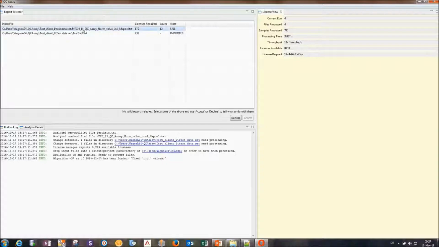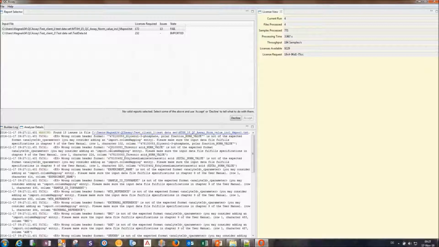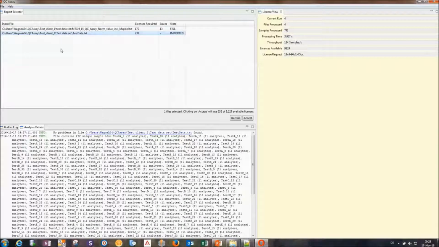So for example, if I click on the failed dataset and I click on Analyzer Details, you see that it found several issues with this dataset. For example, the column headers were wrongly specified and hence the software could not import them correctly. If I then click on the successfully imported test dataset, you see that no problems were found with this file. The third window over here just gives you an overview over your runs that you processed already, the total number of samples that were processed, and your available licenses.